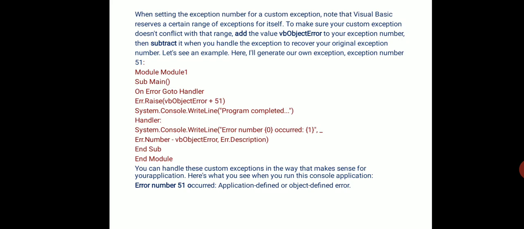Okay, you are raising the number 51, it is your own exception number, but Visual Basic reserves a certain range of exceptions for itself. So Visual Basic has its own reserved exception numbers, and we can't use those. To avoid that, you can add the value vbObjectError to your exception number, and then subtract it when you handle the exception to recover your original exception number. Our original exception number is 51, so it should not conflict with VB's reserved exception numbers.